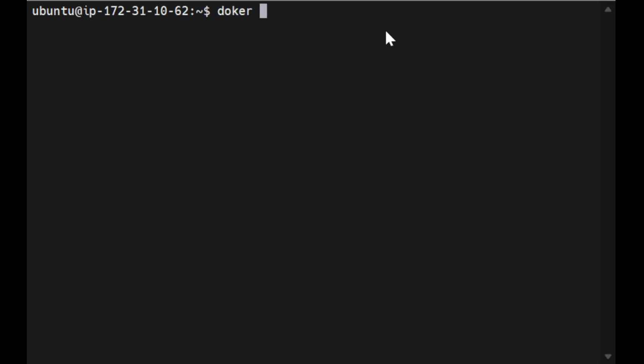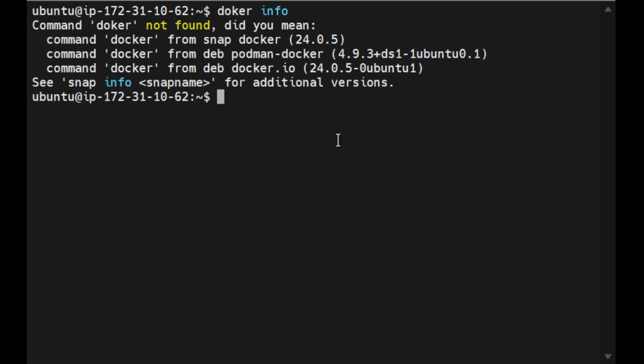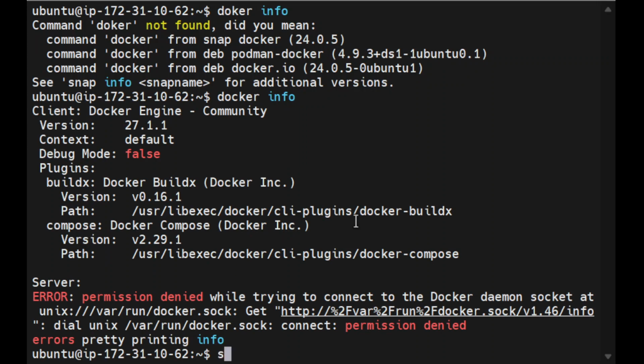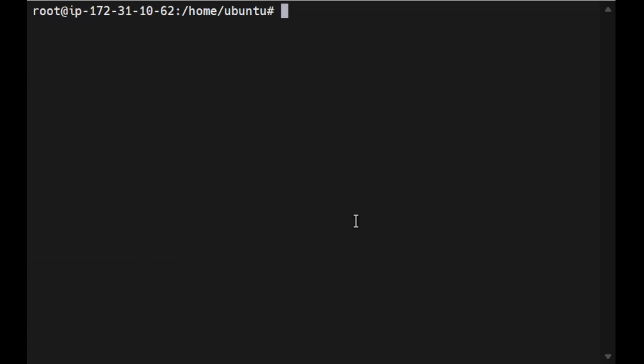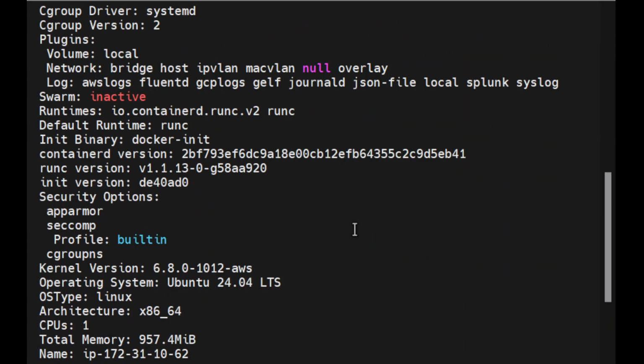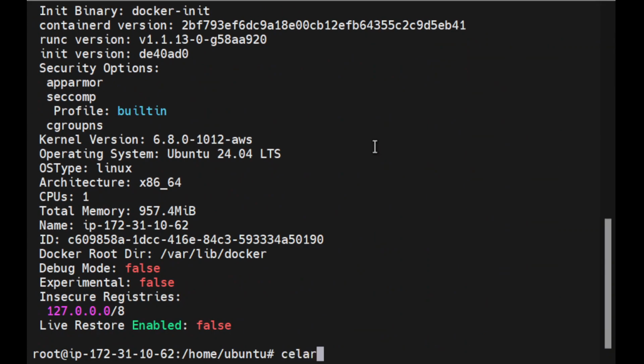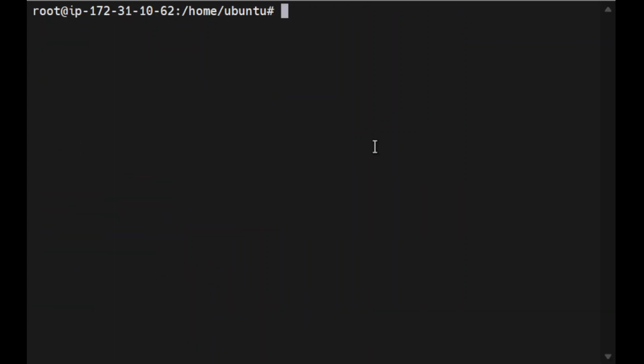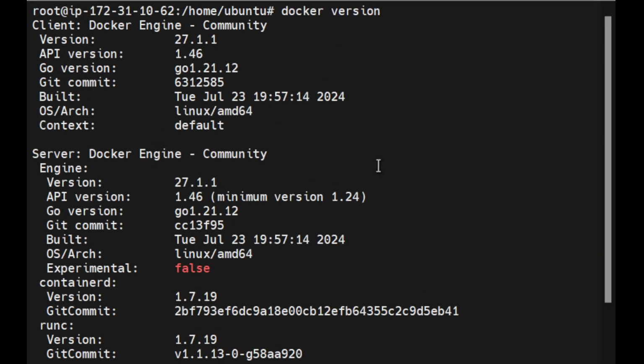So let's see my Docker info there. Yeah, I have to be sudo or else I will not be able to run Docker containers. So let's be sudo first. Yeah, so Docker info. This is my Docker info, you can see. And let's clear the screen and see Docker version. Yeah, this is my Docker version.